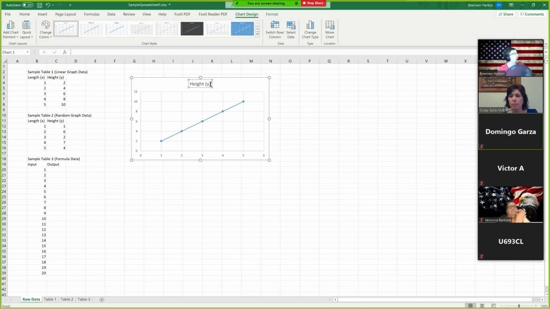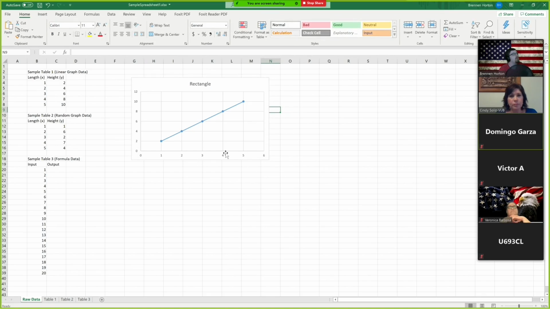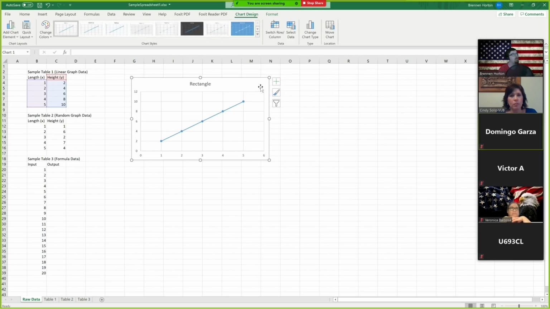Let's say we're looking at a rectangle. So here we have our data, we have length and height. So we want to look at a rectangle's parameters. So we'll say rectangle. And we want to label the axes. Here we have 0, 1, 2, 3, 4, 5, 6, and 0 through 12 here. That doesn't really help us because we don't know which is which.